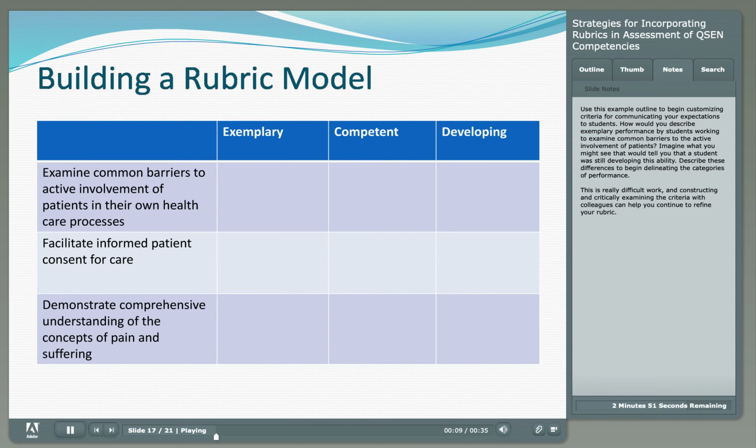How would you describe exemplary performance by students working to examine common barriers to the active involvement of patients? Imagine what you might see that would tell you that a student was still developing this ability. Describe these differences to begin delineating the categories of performance. This is really difficult work, and constructing and critically examining the criteria with colleagues can help you continue to refine your rubric.